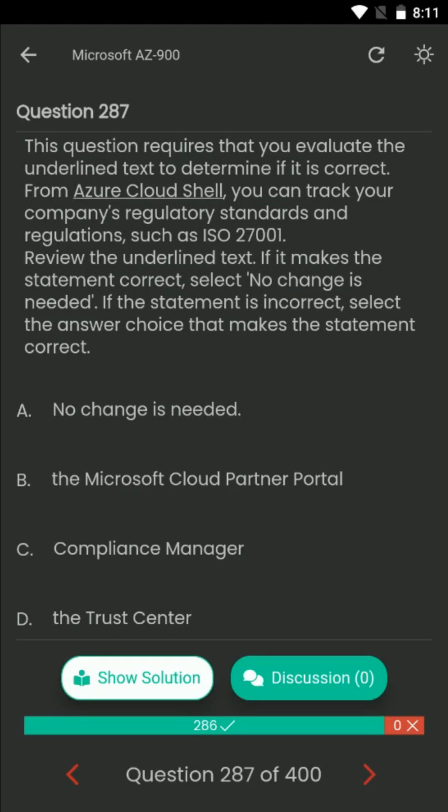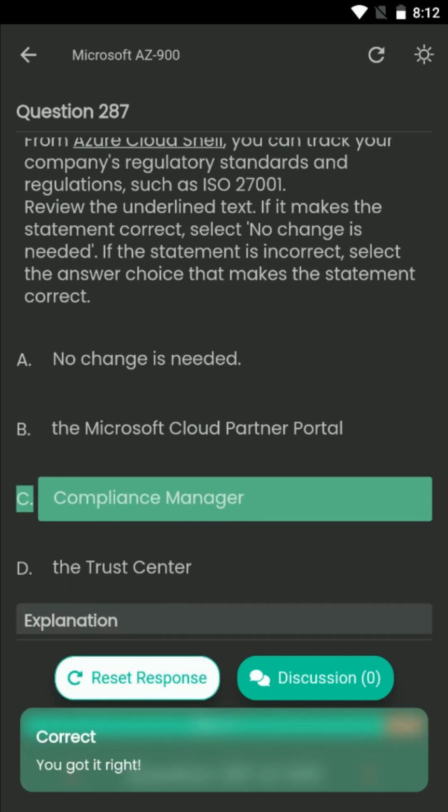Question number 287. This question requires that you evaluate the underlying text to determine if it is correct. From Azure Cloud Shell, you can track your company's regulatory standards and regulations, such as ISO 27001. Review the underlying text. If it makes the statement correct, select No change is needed. If the statement is incorrect, select the answer choice that makes the statement correct. Your options are A. No change is needed, B. The Microsoft Cloud Partner Portal, C. Compliance Manager, D. The Trust Center. The correct answer is C. Compliance Manager.